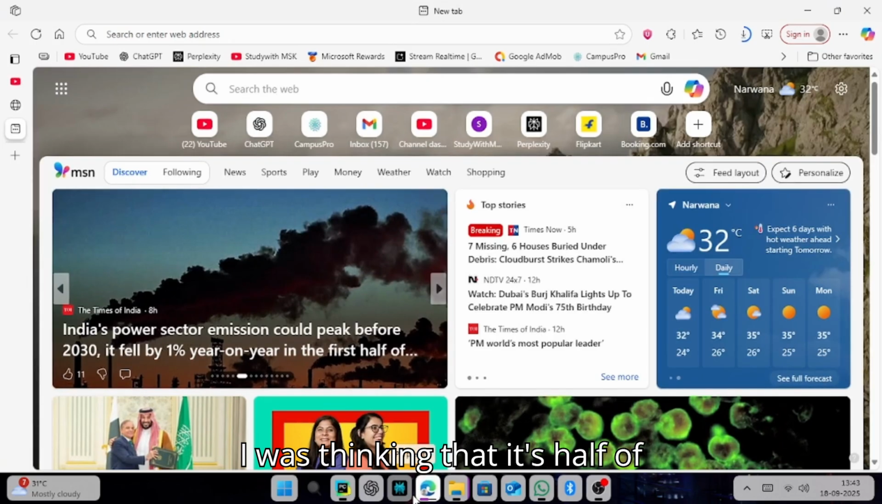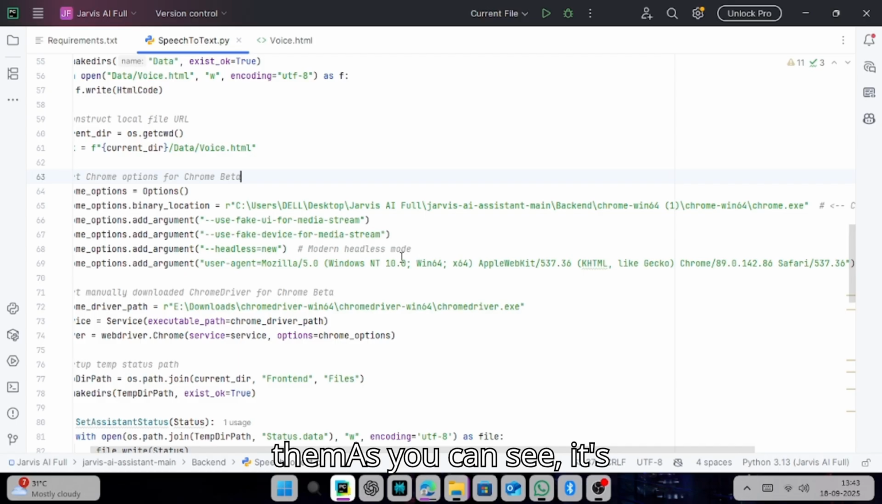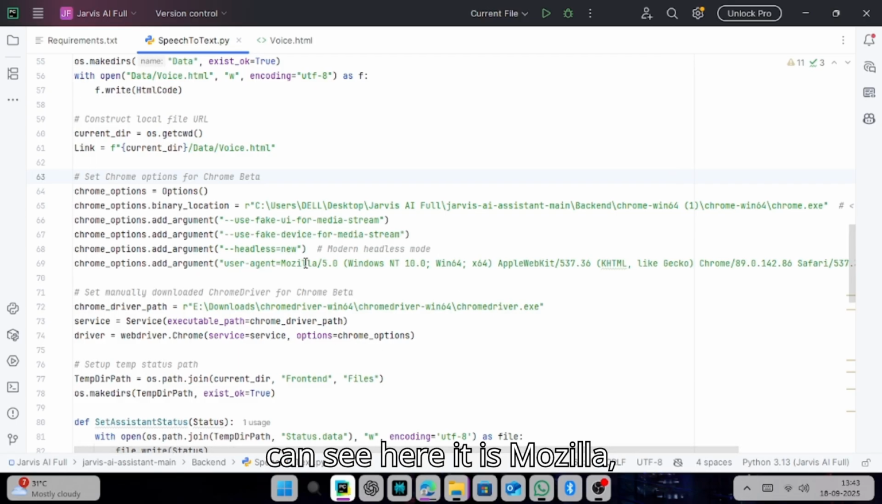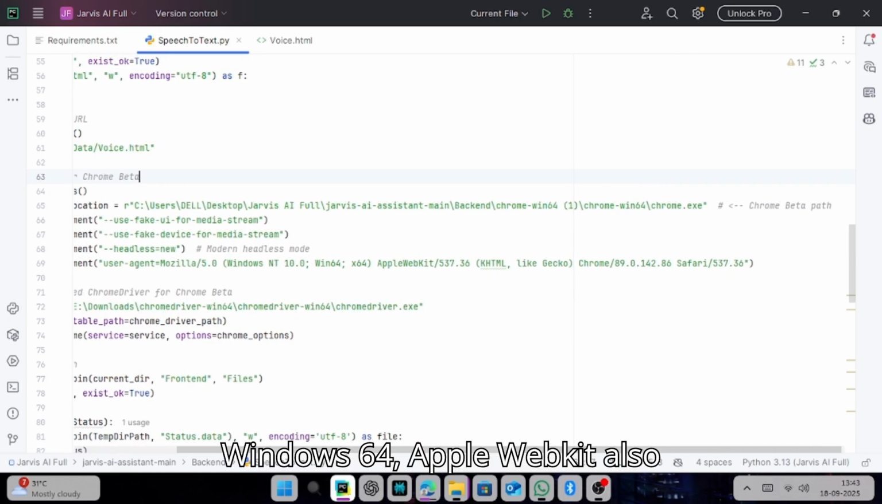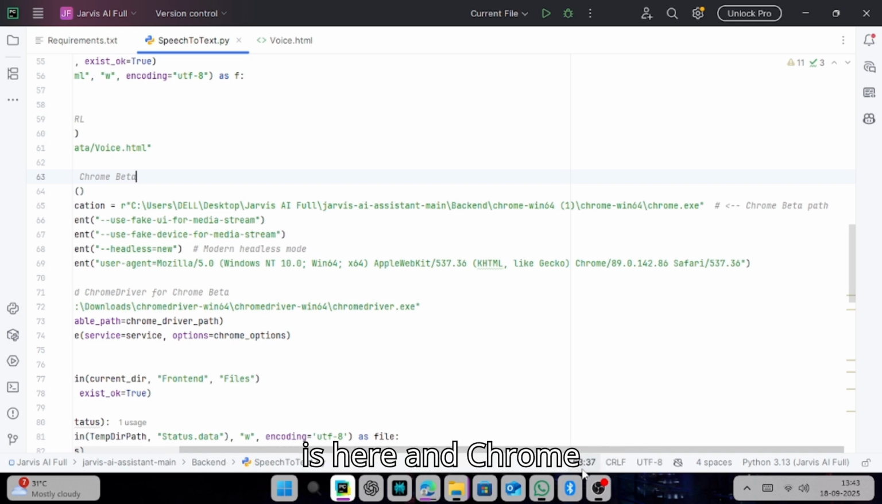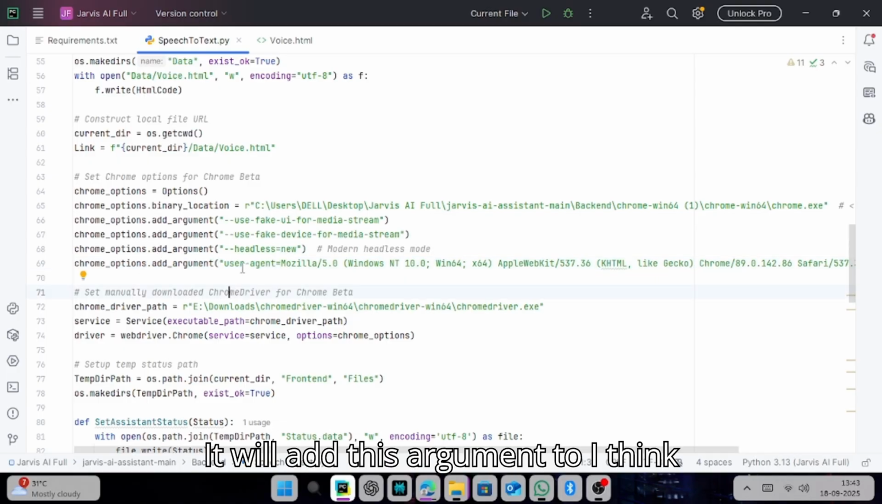I was thinking that it's half of them. As you can see, it's just taking all the arguments, and you can see here it is Mozilla, Windows 64, Apple WebKit also is here, and Chrome, Safari also. So it is all of these things. These are options you can see. Add argument. It will add this argument to, I think, here.